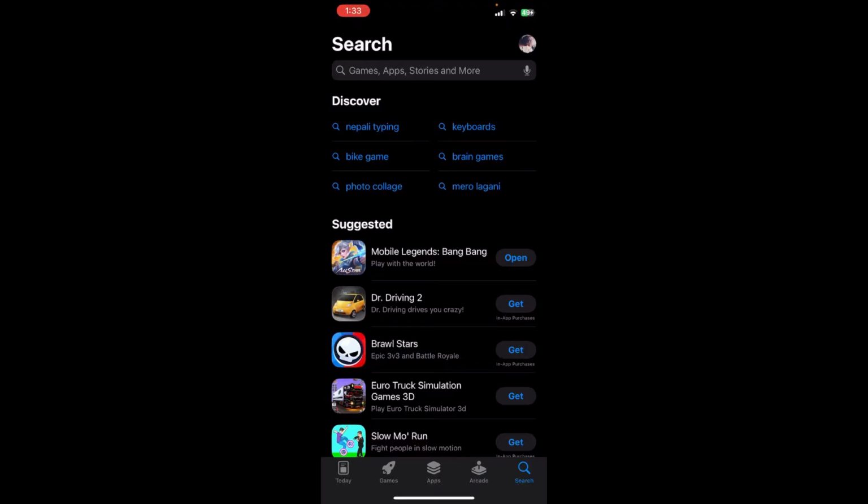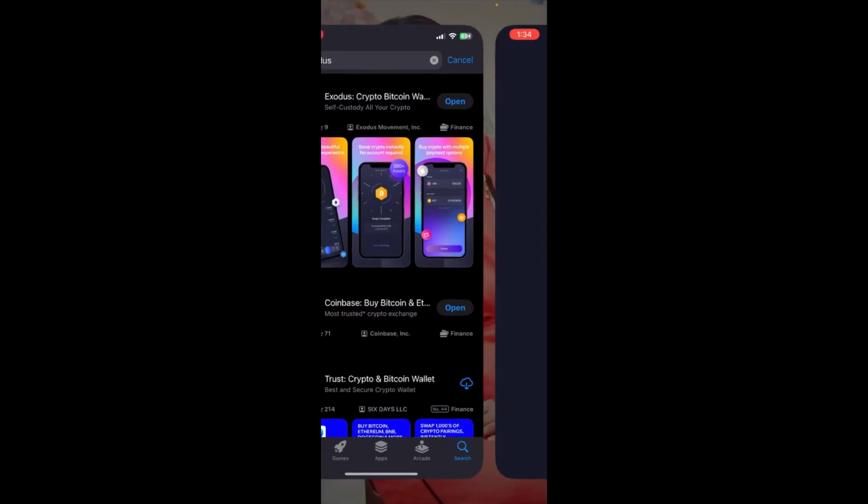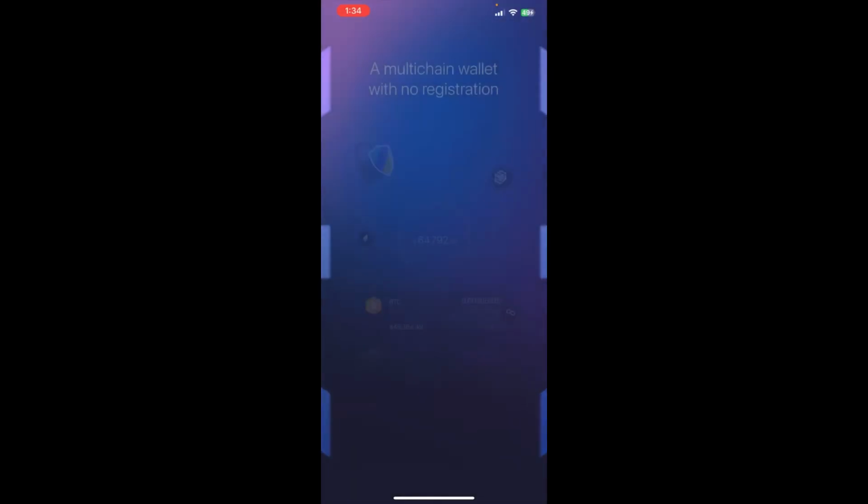First of all, you need to search for Exodus in your App Store or Play Store. Now you'll be able to see an app at the top, distinguishable by its logo shown on the screen, and it's developed by Exodus Movement Inc. And don't forget, you'll find the download option on the right side. Just click on it and your download will begin automatically. So finally, once your download is complete, click to open and you'll be able to access it.